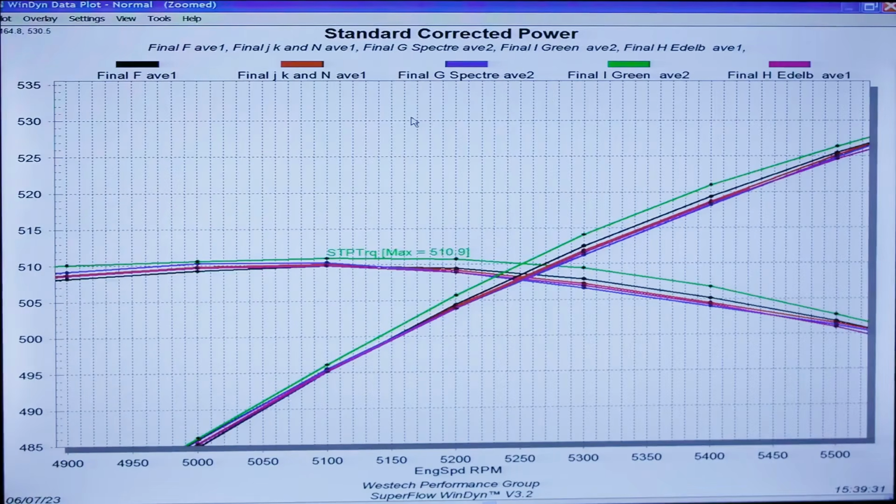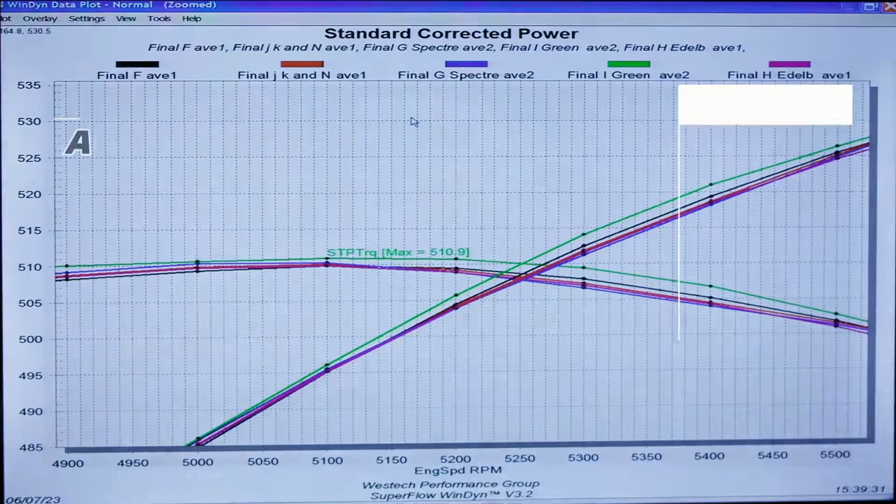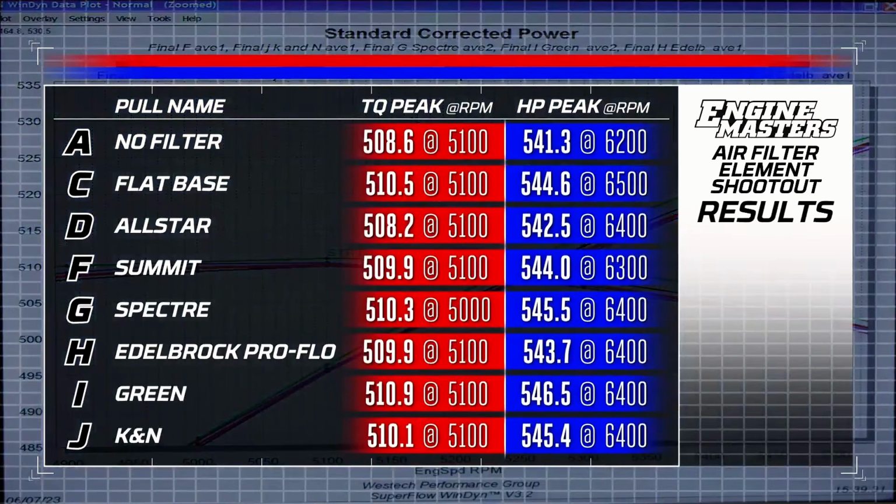It's interesting, you can see they're fairly well grouped together except for the green filter, the green lines, which is actually up ahead, but by a really minute amount. Among all of the oiled elements, the difference in peak torque is 1 pound-foot, and the difference in peak horsepower is 2.8. The average, meaning the average from the whole range of RPM, is 2.1 on torque and 2 horsepower.